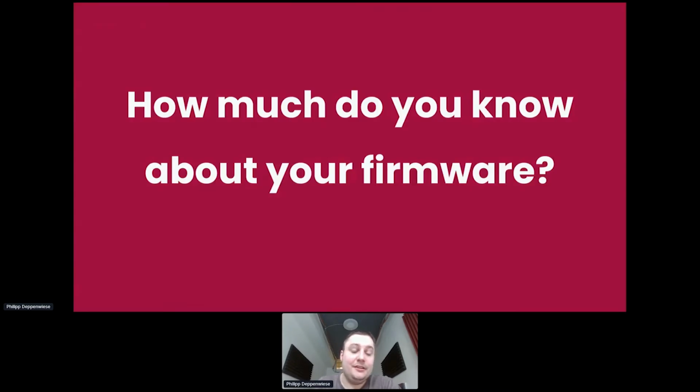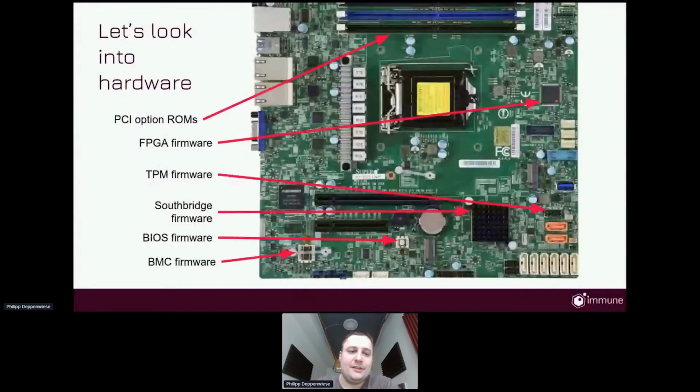How much do you really know about your firmware, right? So let's look at some hardware. This is a Supermicro X11 SCH system, and you can believe it or not, but you have tons of firmware in it. First of all, if you have PCI Express cards or PCI cards, they have PCI option ROMs, which are basically some kind of firmware on the PCI card itself. On the Supermicro system, you also have an FPGA, and it's quite funny: you can see a red dot, and normally if there are dots on the chips, that means there's firmware on it.